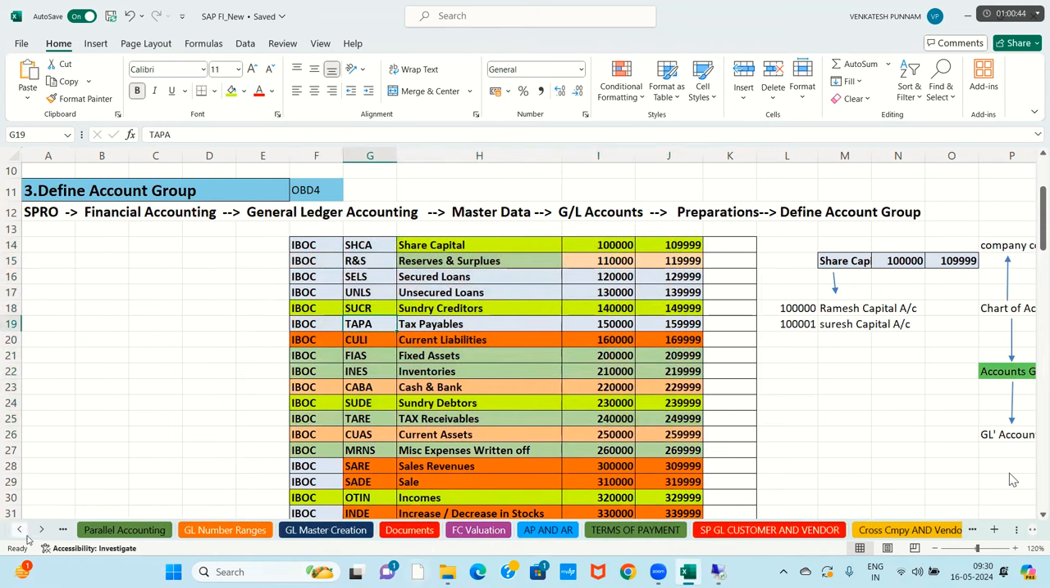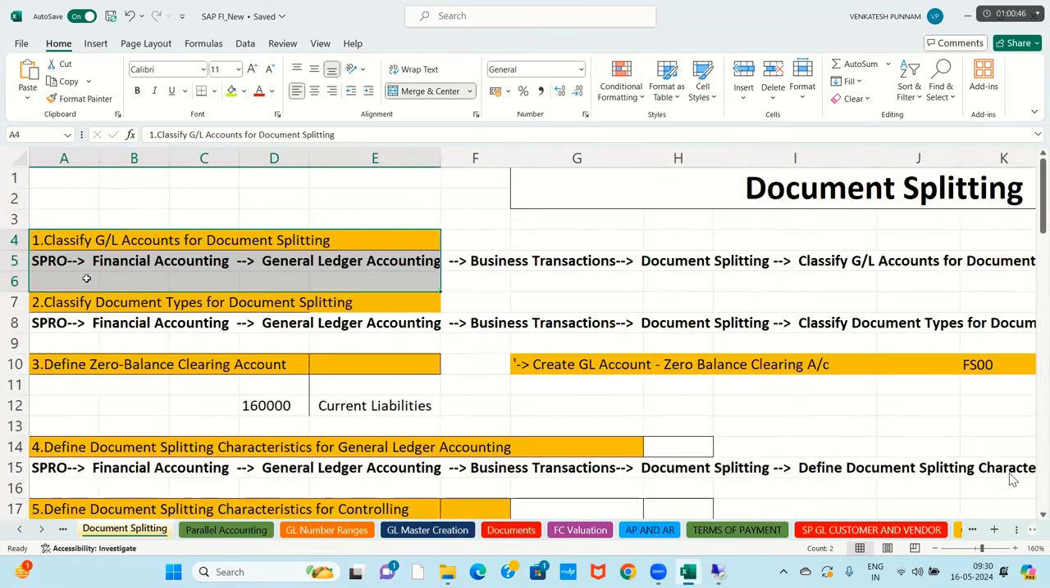So now our target is very clear. First one, classify GL account for document splitting: which is the expenses, which is the income, which is the liability, which is the asset, which is the customer, which is the vendor. You want to classify, you want to give the instruction to the system.